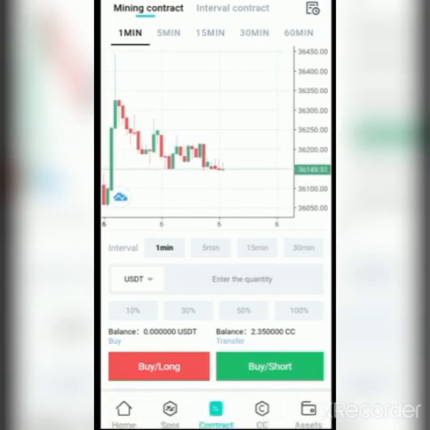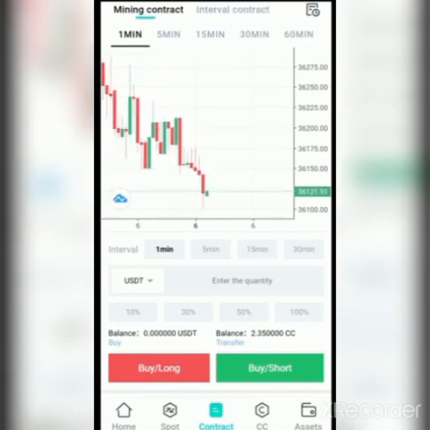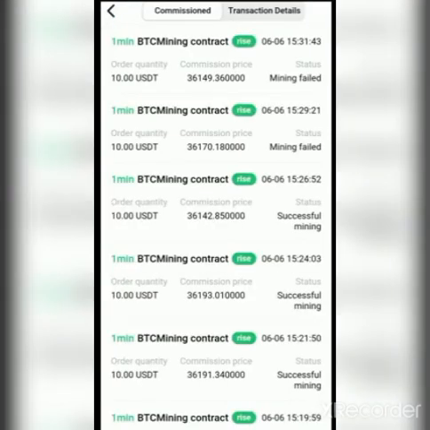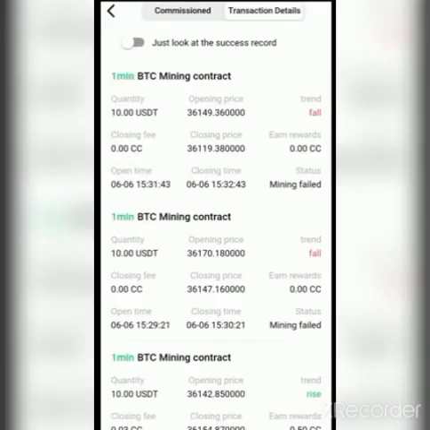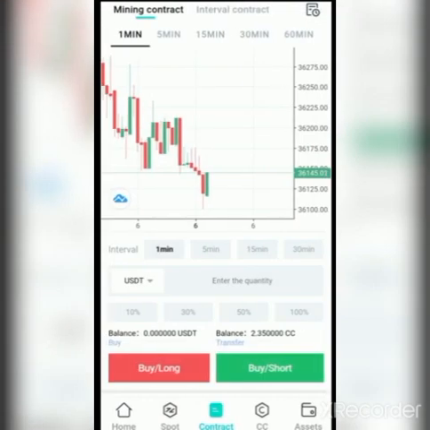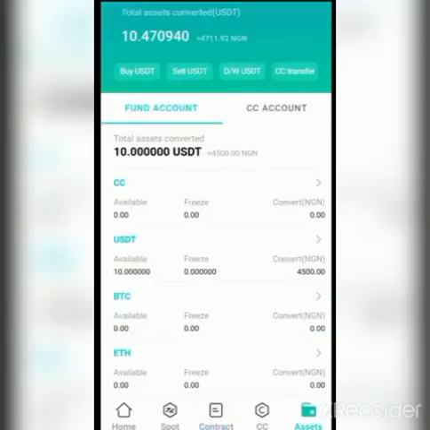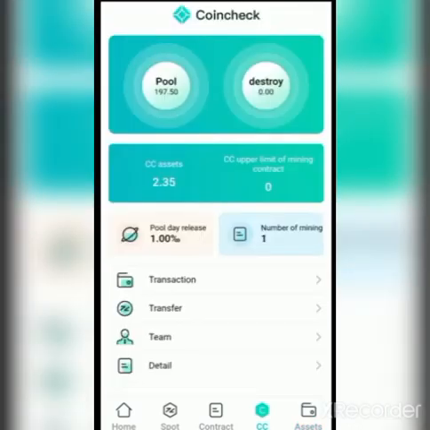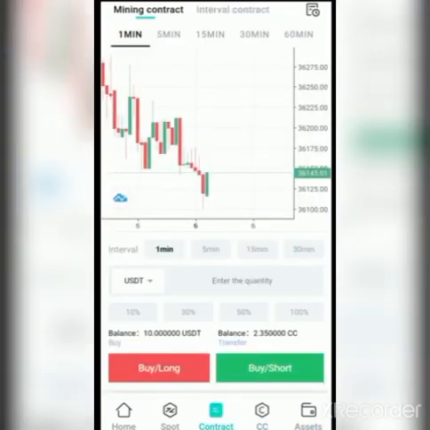Okay, now that I've participated successfully, in the next 1 minute I will know whether it went up or down, and you can see mining failed. Okay, it has failed because it went down. This is the 9th task I just performed. Let me go to my asset. You can see now it still remains the way it is. Now CC is now performing 1 task more. Okay, number of mining is 1.